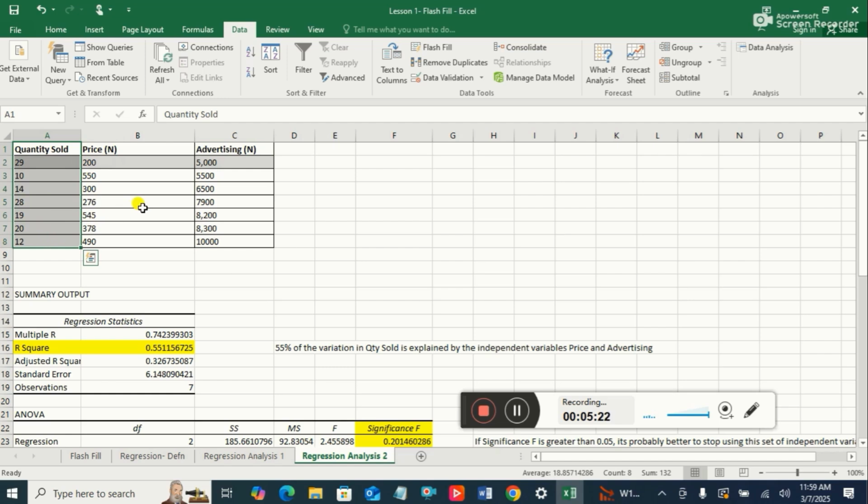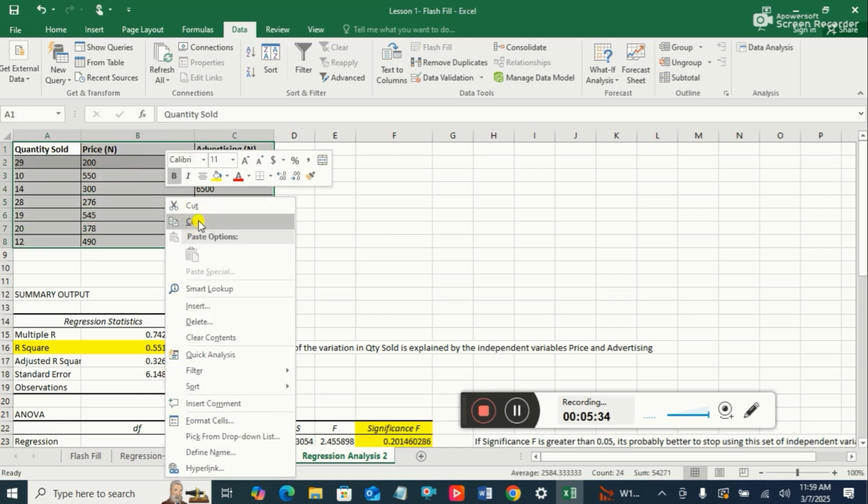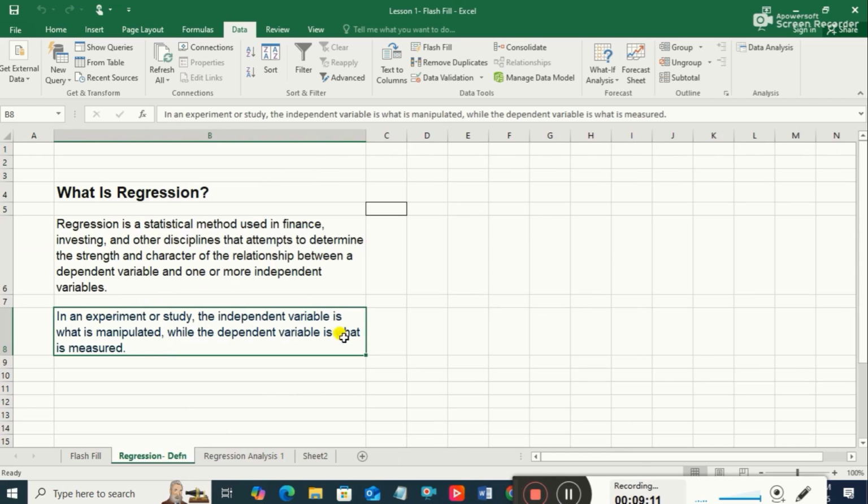You may want to understand if this pricing column and advertisement column has anything to do with the quantity that was sold. So we can use what we call regression analysis to get this done. Regression is a statistical method used in finance, investing, and other disciplines that attempts to determine the strength and character of the relationship between a dependent variable and one or more independent variables.